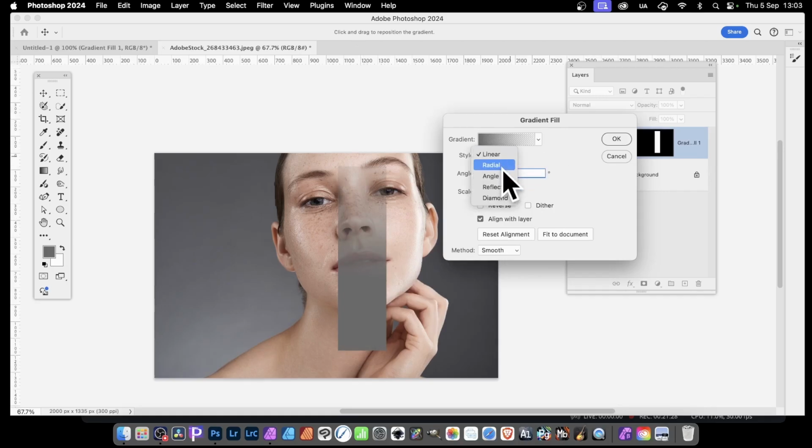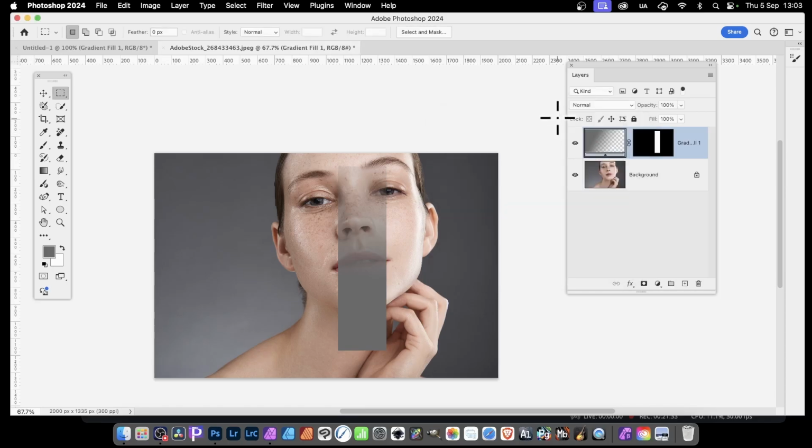And also linear, radial, all those sort of settings still available. And click OK. Now you can see the result of that. You've still got the gradient fill layer. You can see it's grey all the way through to transparency. But you've got this mask. So just click on there.